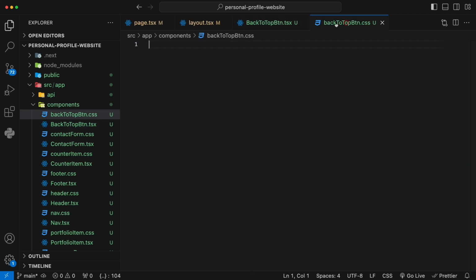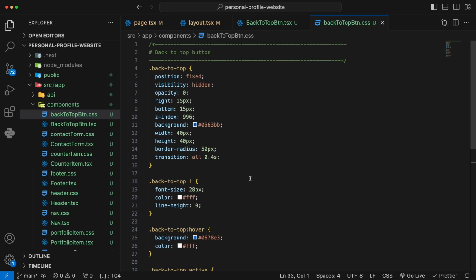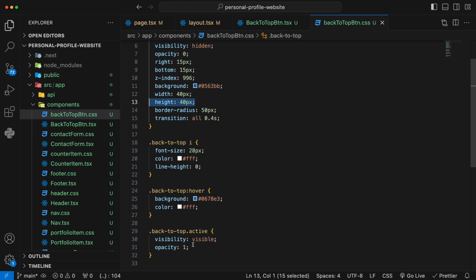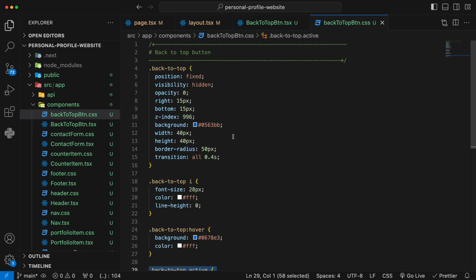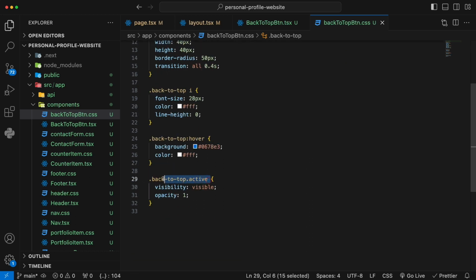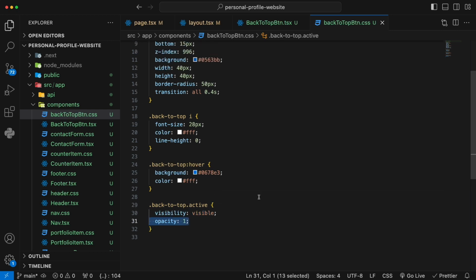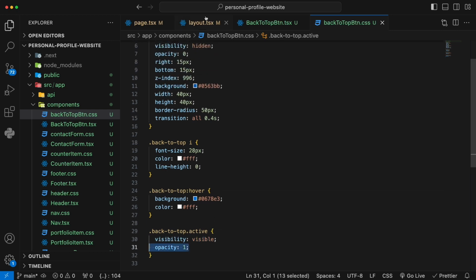So once we've done that, we're going to style it like so. The key thing is to make sure the position is fixed down the bottom. Give it a really high z-index so it will overflow all other elements, and give a certain height and width. As you can see, this active is an amazing thing. Initially, it's going to be hidden with opacity 0. As soon as we add on the active class name, the visibility is going to be visible, opacity 1. That's how you make it disappear and appear.